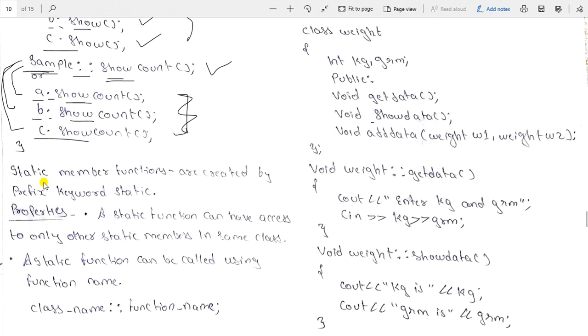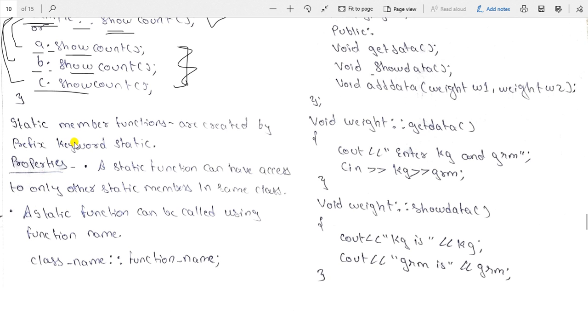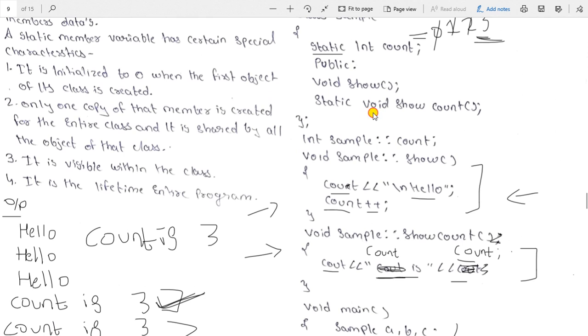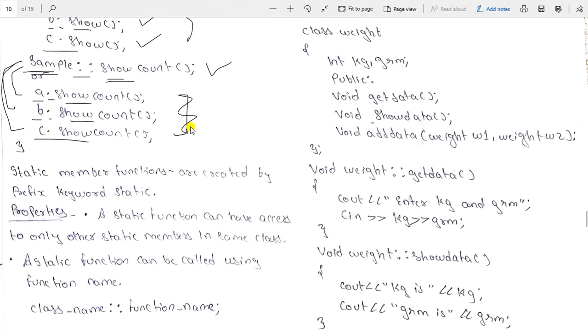Now we'll come to some properties. We'll learn something. Static member functions are created by the prefix keyword static, as I have told. The static data member is also created by the static prefix keyword. After this I have written 2 properties, this one and this one.